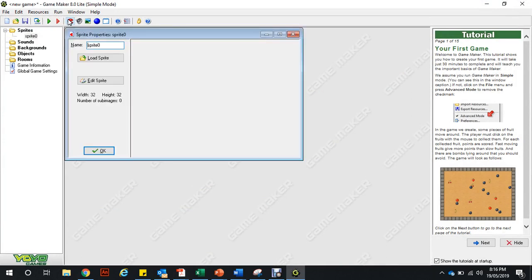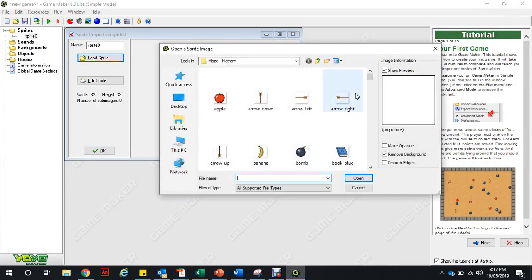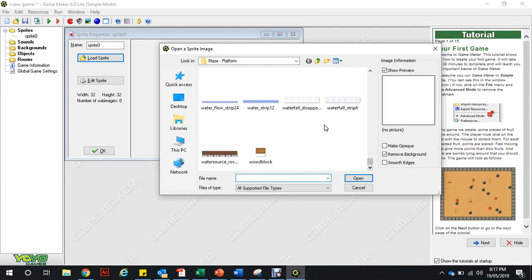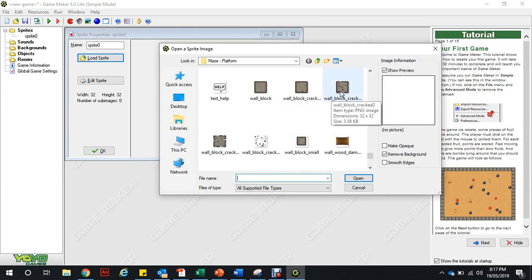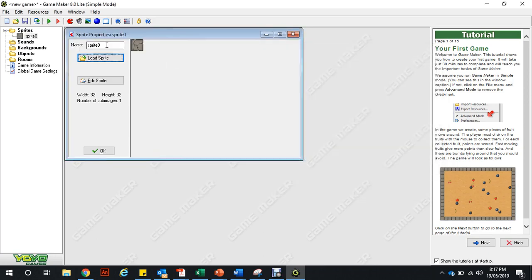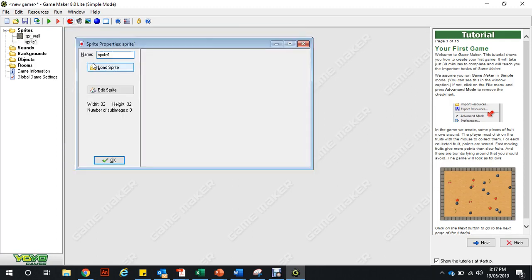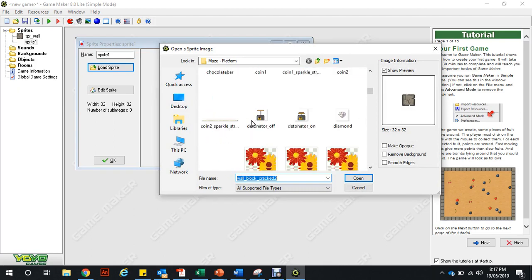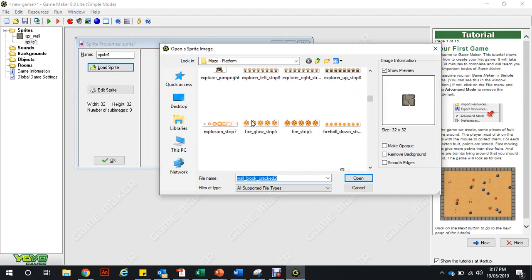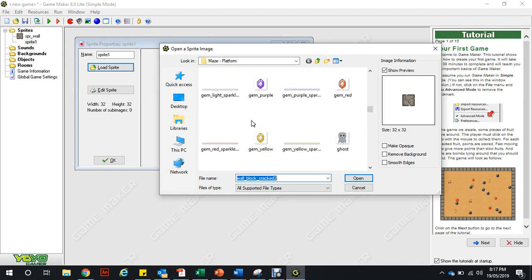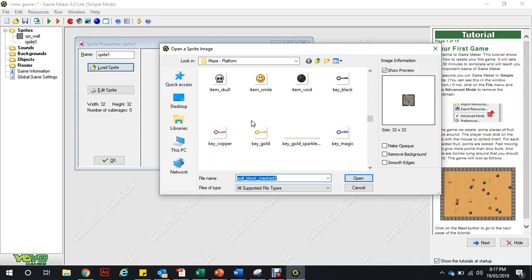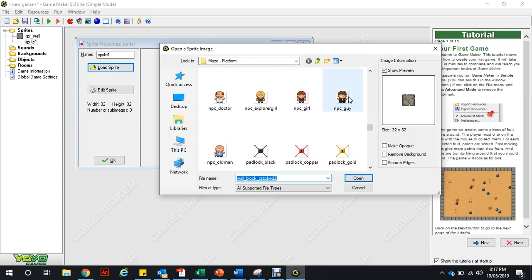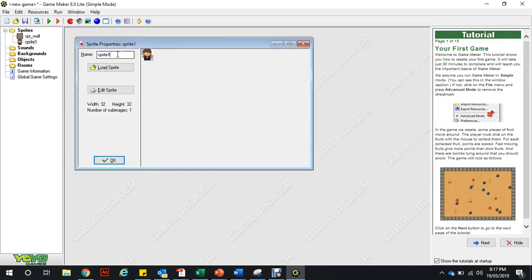Alright, so first things first, what I'm going to do is get a sprite for a wall. There we go, a nice cracked one there. SPR underscore wall. I'm going to get a sprite for a player. Where's a player that I can choose? Let's do this one. Alright, I'm going to call him SPR underscore player.